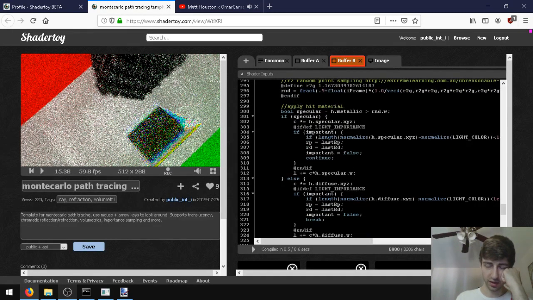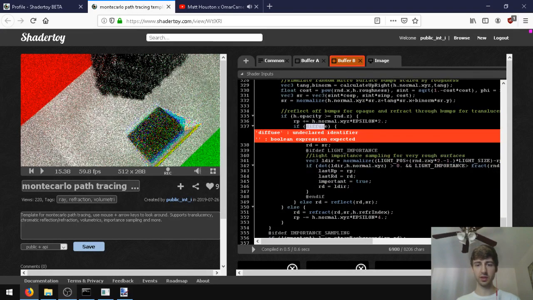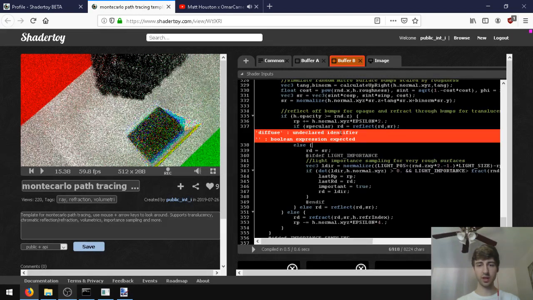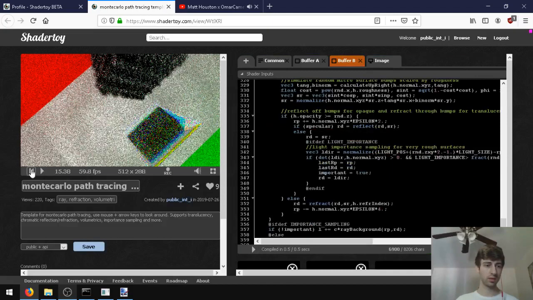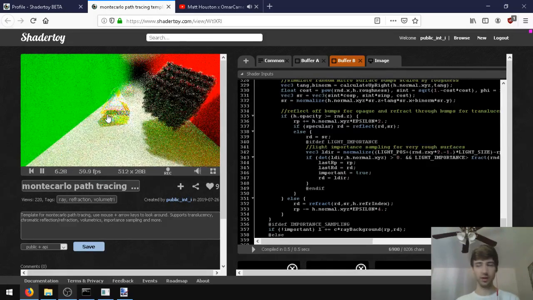Should this be if metallic bigger than a random W? So yeah, I'm gonna switch this around. If specular, then ray direction is reflected off the random bump direction. Otherwise, let's see how this looks. Oh my god, that actually looks better. I feel like an idiot for not doing this before.